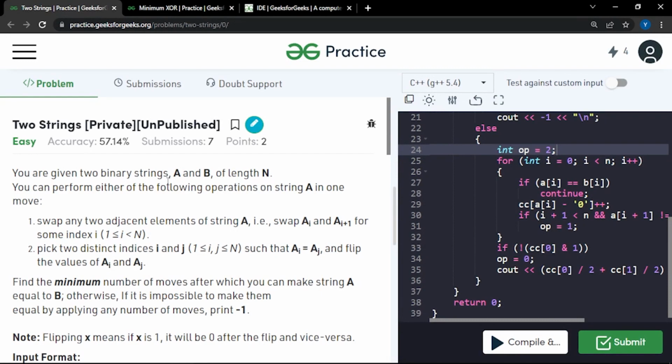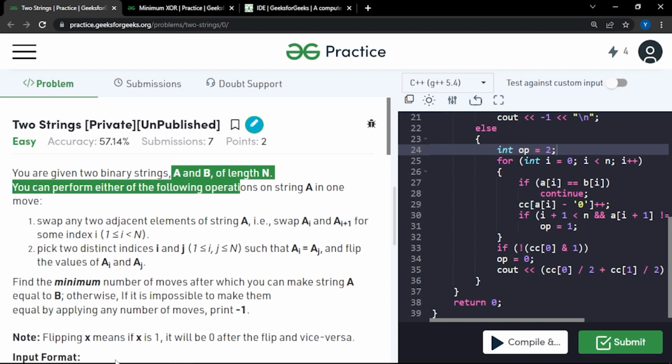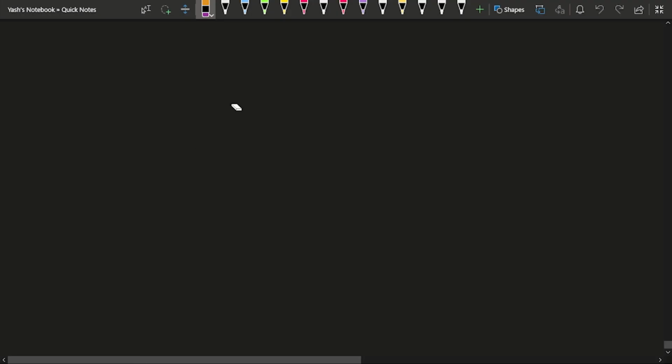Hi everyone, welcome to the video editorial for this problem named Two Strings. In this particular problem, you'll be given two binary strings A and B. The first string is A and the second string is B. Let's say the first string was something like 0 1 and the second string B is 1 0, right?